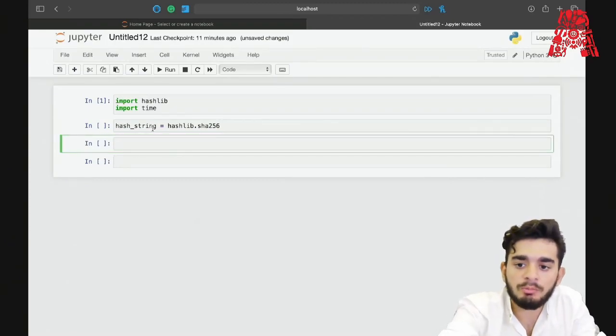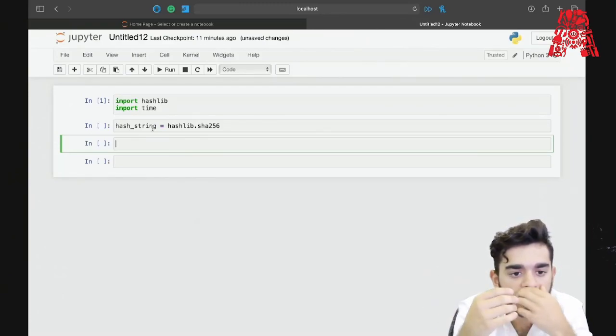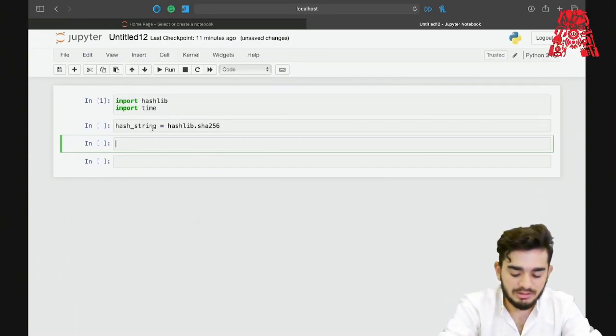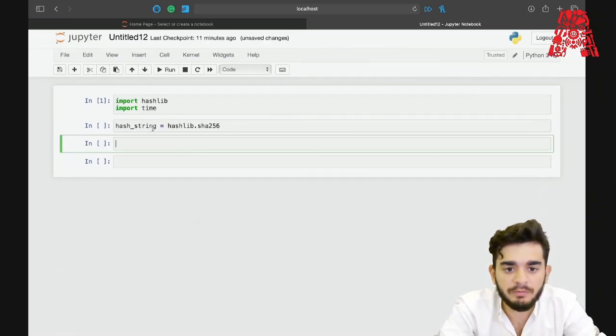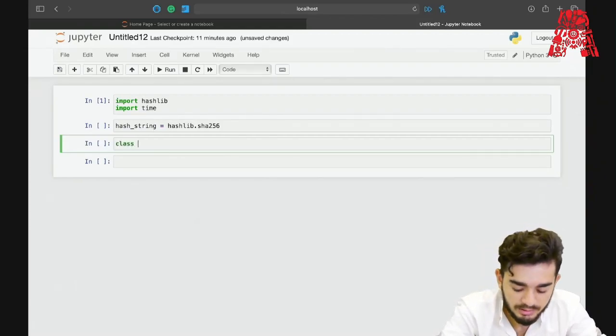Okay, so now we're going to move on to the real part of our code. Let's start off with a rough draft of what our code is going to look like, and let's implement the methods that we're going to need. So let's start. The first class in our code is going to be the block class, which is basically the class that constructs and builds the first block in our blockchain. Let's call it class block.